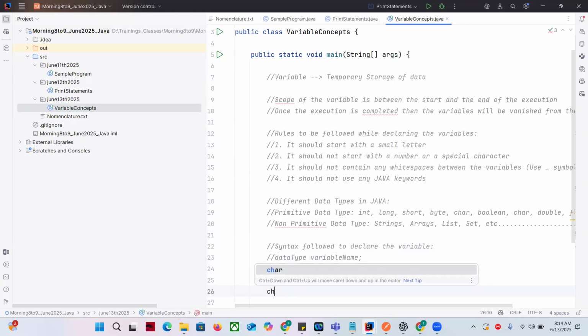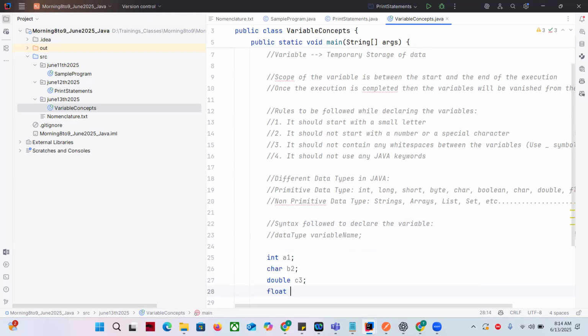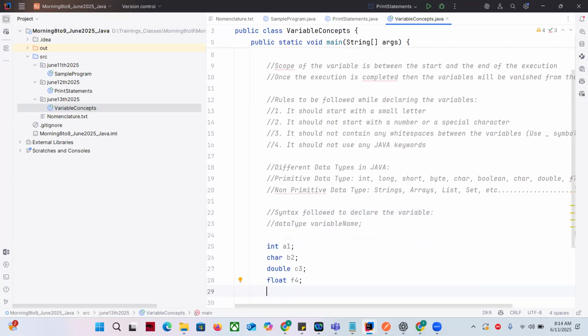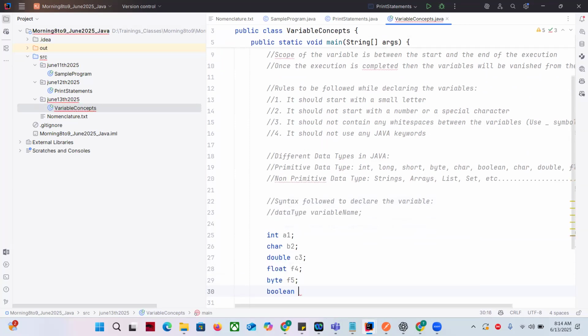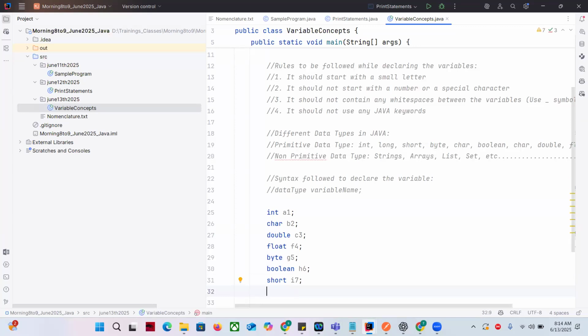Int A1, char B2, double C3, float D4, byte F5, boolean X6, short I7, long J8. So this is how we declare variables.